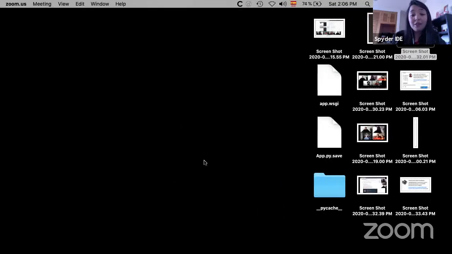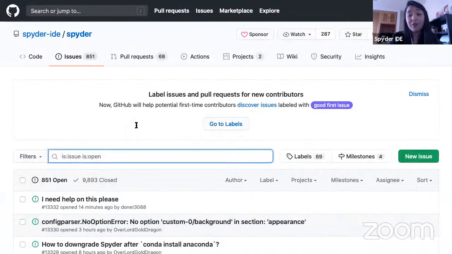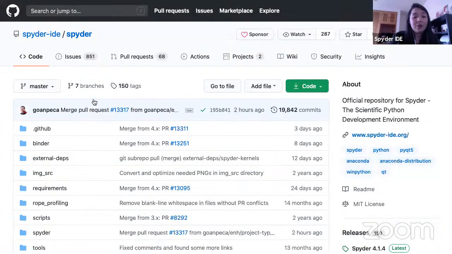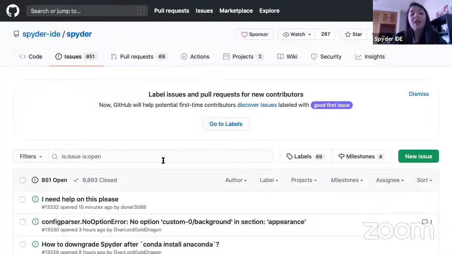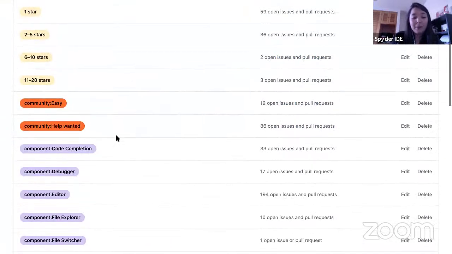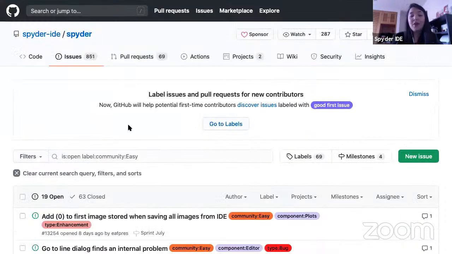So now that Stephanie just showed you how to solve an issue on Spyder's repo, we want you to try to do the same thing. If we're here in the Spyder repo, you can go to issues. And what she did was filter the issues here by community easy. We have tagged some of the issues in our repo as community easy. This means that they're good issues for starting, for people that have never contributed before.